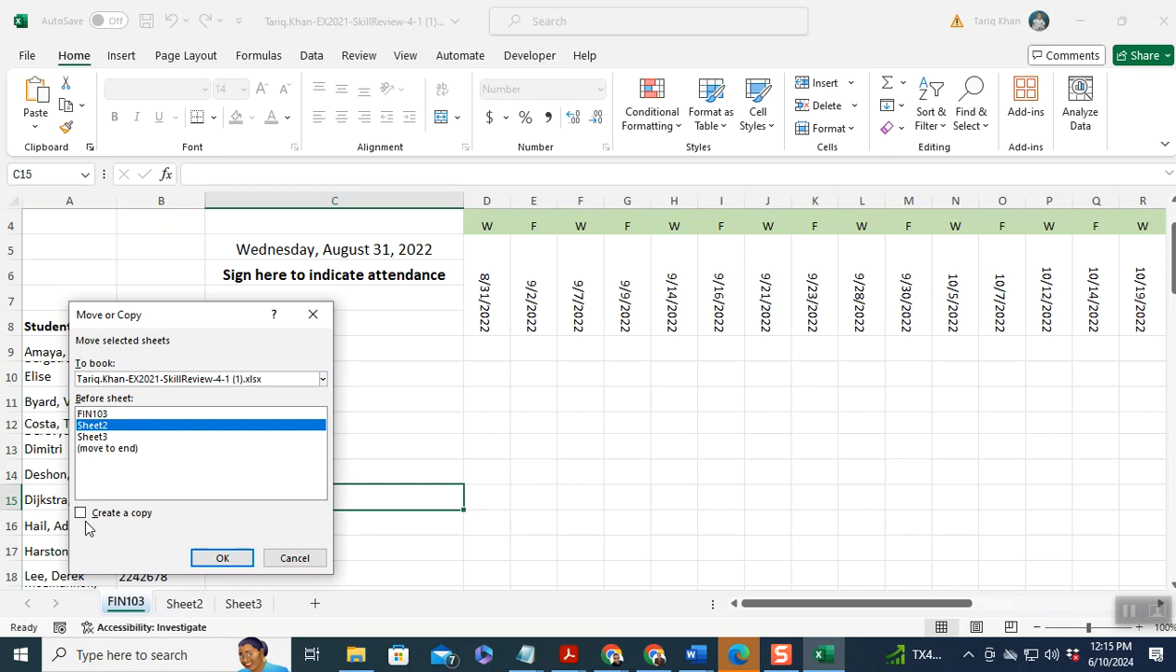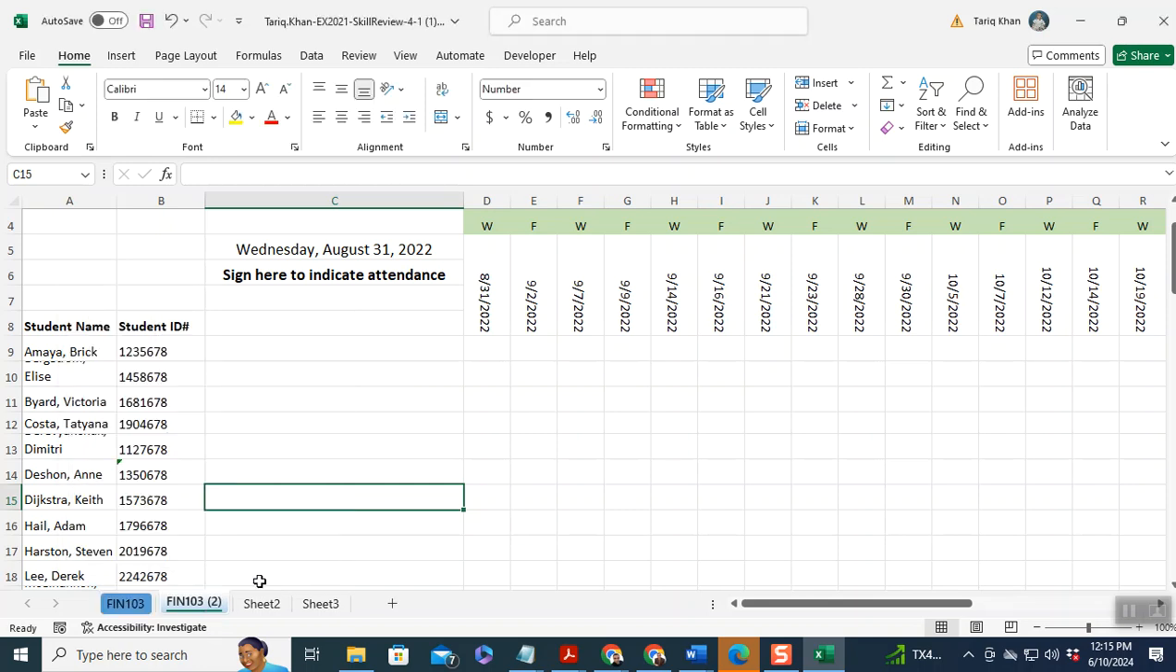Is the box on or off? What is the meaning of on and off? When there is nothing, that means off. When I put a check or cross, that means it is on. Create a copy. Yes, I need to create a copy. Press OK. Right? The copy has been created. Now, the copy has been created there.